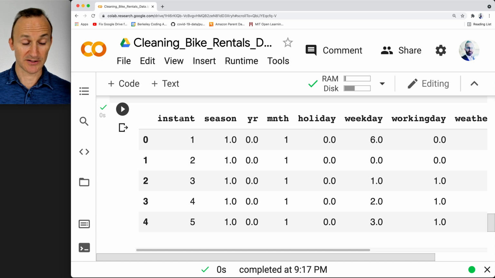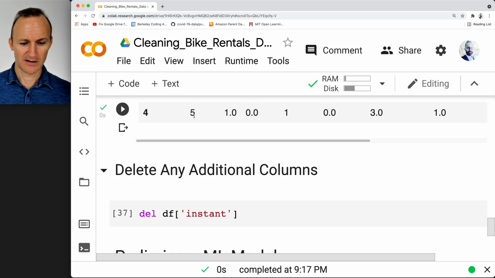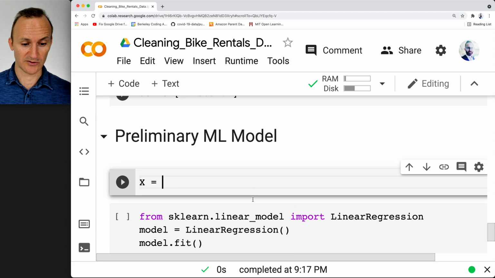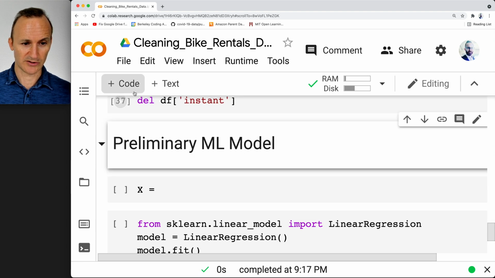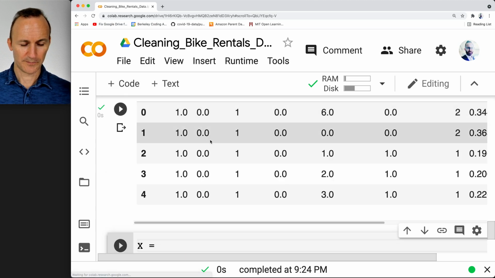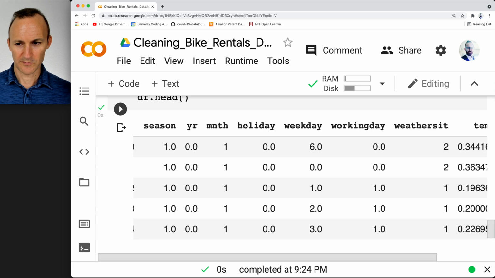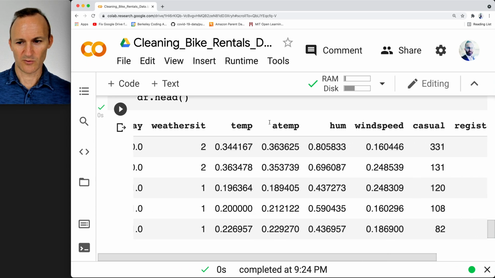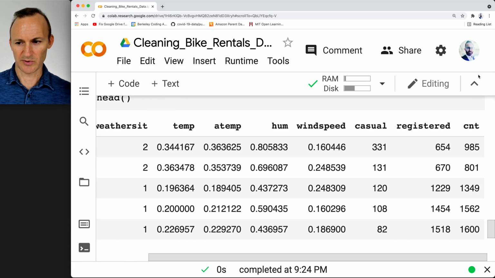We're going to use, now it's not the instant because we got rid of that. And we can certainly check it, right? I didn't actually check it. So perhaps it's worth checking. You can use as many df.heads as necessary, as helpful. And you can see it's not there. So the idea is I want to use all of these columns, the seasons, the months, the weathers, the temperature, etc., to predict the count, the number of rentals.